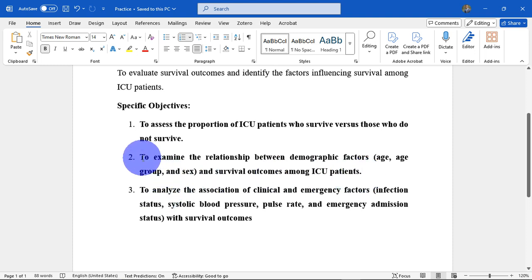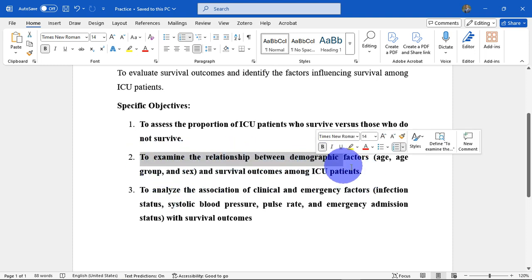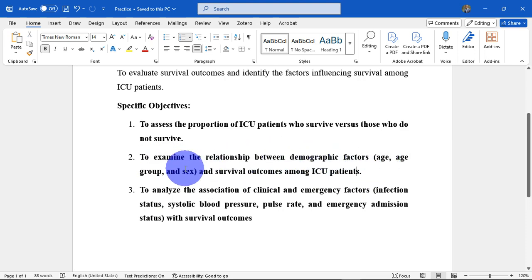So meaning that here we are required to look at relationships between age group, sex, as well as whether the patient survived or not. At this point, you have to look at which one is your dependent variable and which ones are your independent variables. I will explain what that means in a minute.